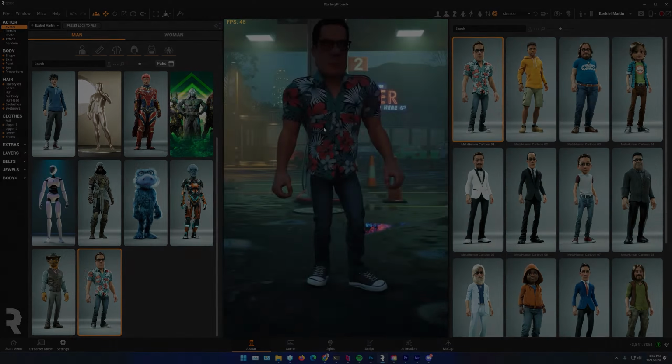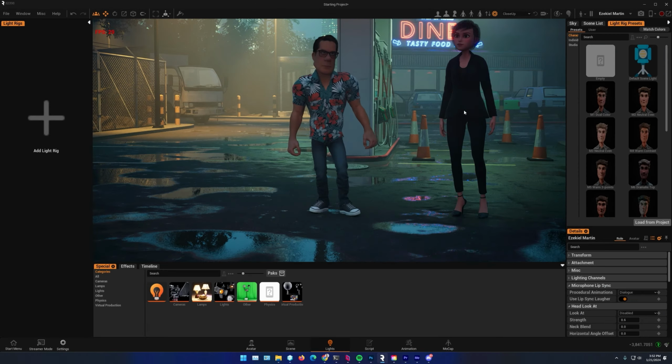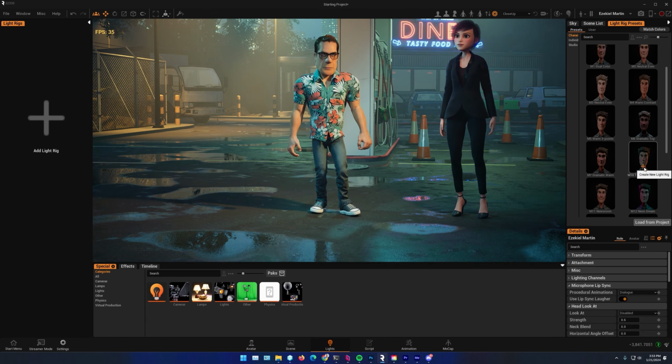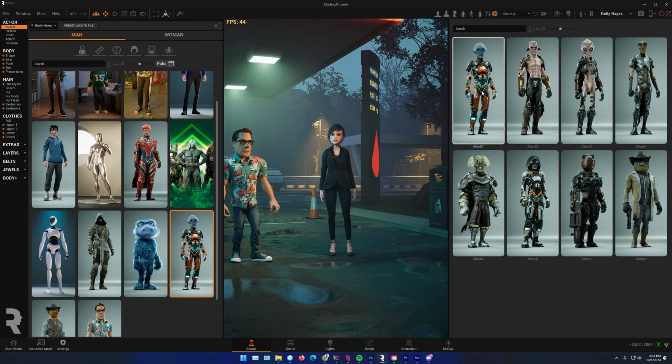Hi everyone. In this tutorial, I'm going to create a simple scene to test some of the Replikant tools for animating and editing scenes. I've already set up our environment and our main character, and now I'll begin by adding some lights. And then I'm going to create a zombie character for this one.